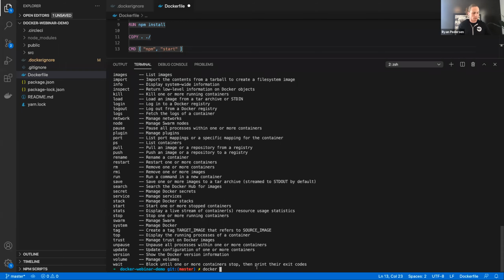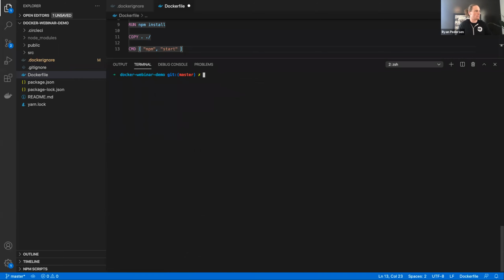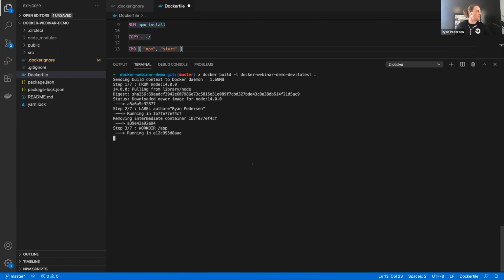Okay, now building the image. We're going to run Docker build. We are going to tag this name docker-webinar-demo-dev and give it the latest tag and build. And this should take a minute to build. I'm going to confirm that it's running the npm install, and then we will come back to it later.